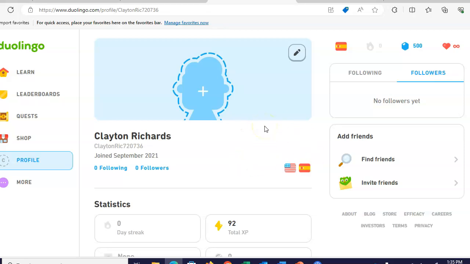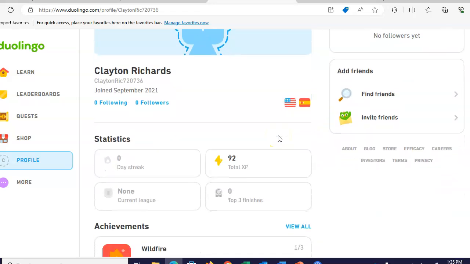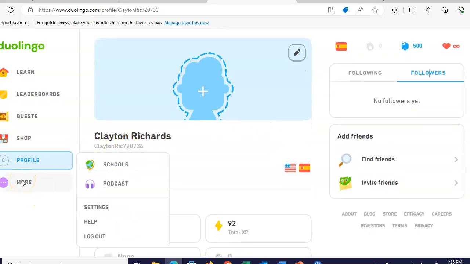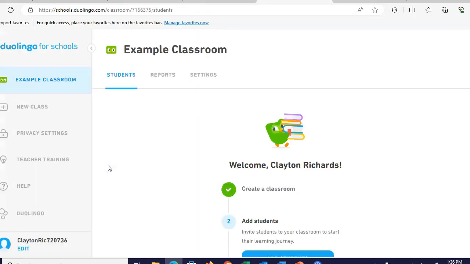I also have a personal Duolingo on my phone where I have other languages. This summer I've been using it for French. Now, if you go to the More tab on the side of your Duolingo homepage, you can see a tab that says Schools. If you click on Schools, it's going to give you the option to create a classroom.